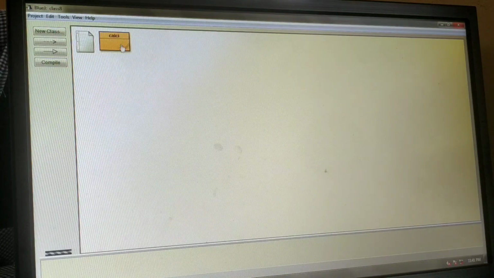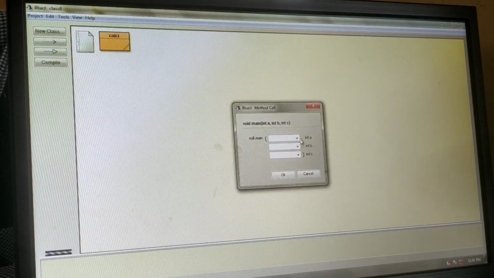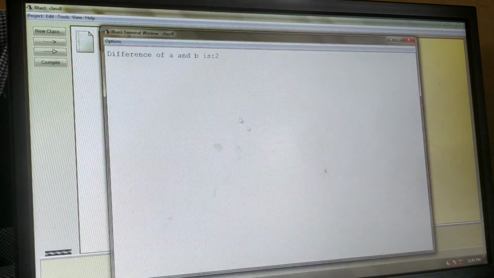What you need to do while running the program is right click this, come to void main, click here. You will get 3 options, 3 inputs you will have to give. For integer A, let's say the value is 5, next the value is 3, and you want to subtract these two numbers, so simply write 2. Choice 2 was for subtraction. So it will subtract 3 from 5, and you will get the answer 2.